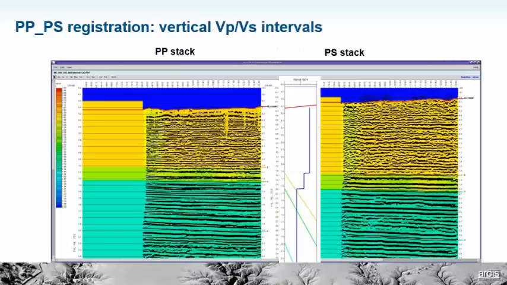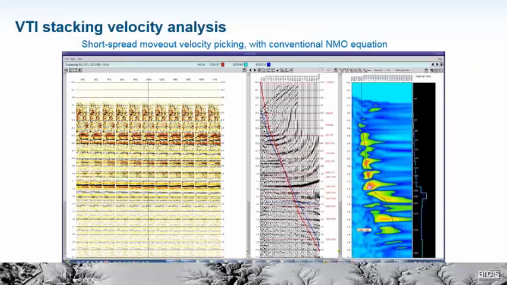So we always have a feedback mechanism of looking at the VPVS map, the VPVS that has been implied in the registration process that we've used. These background colors correspond to different VPVS ratios, and these kind of interval VPVS plots are used for looking at the change in VPVS implied by the horizon picks, and we routinely compare that to well logs as best as we can in order to make sure that we are not getting astray in this process.